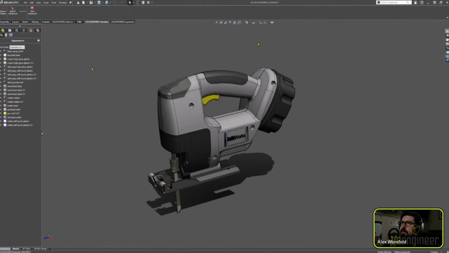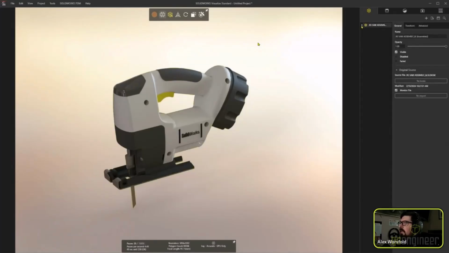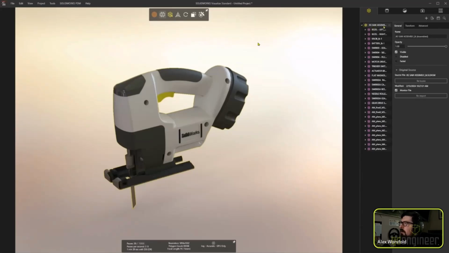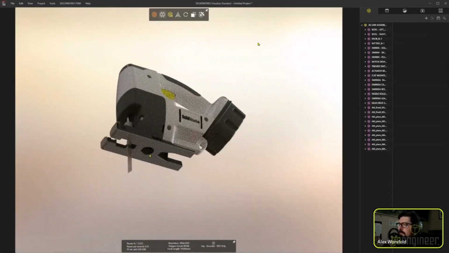So to do this from SOLIDWORKS, we can just use this Export Advanced option. By using this option, this gives us the most flexibility in order to move individual components around and apply different appearances and colors to those individual bodies or components without having to go through any additional steps. So now inside of Visualize, we can see each part and all of the appearances come across, but it's also monitoring the file.